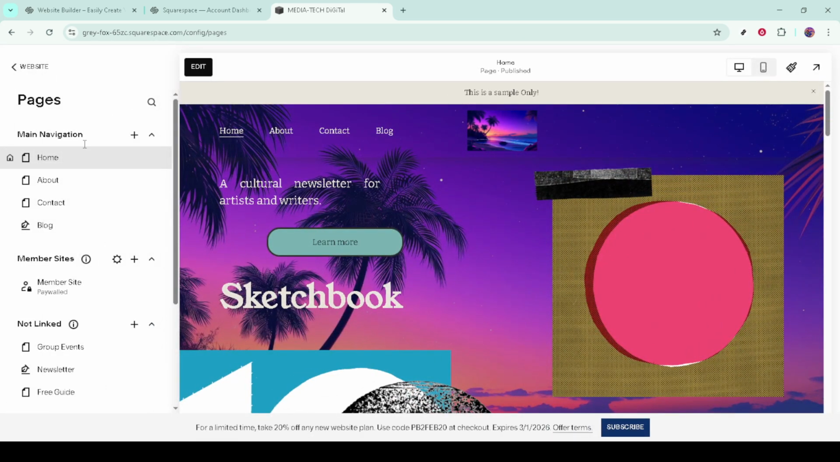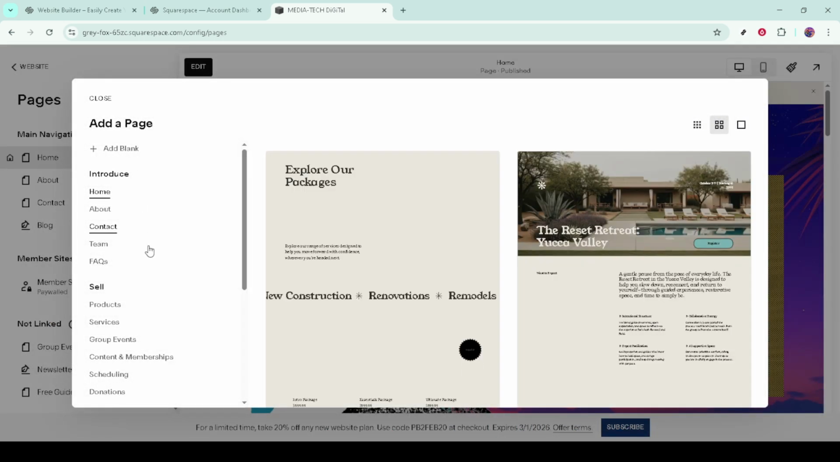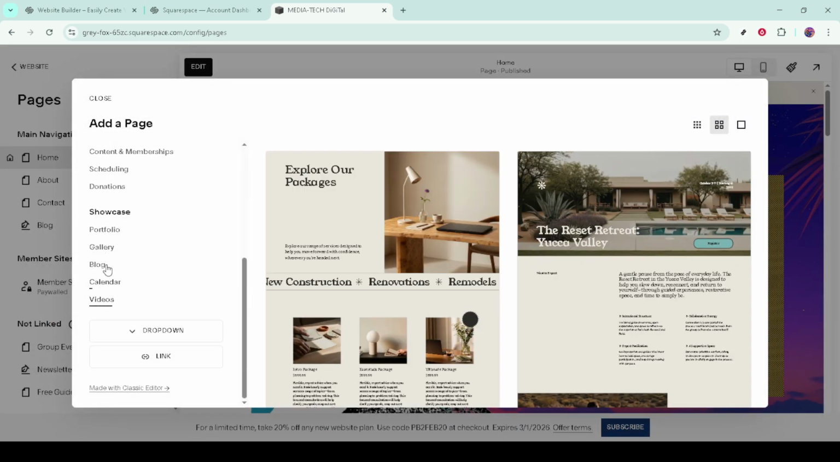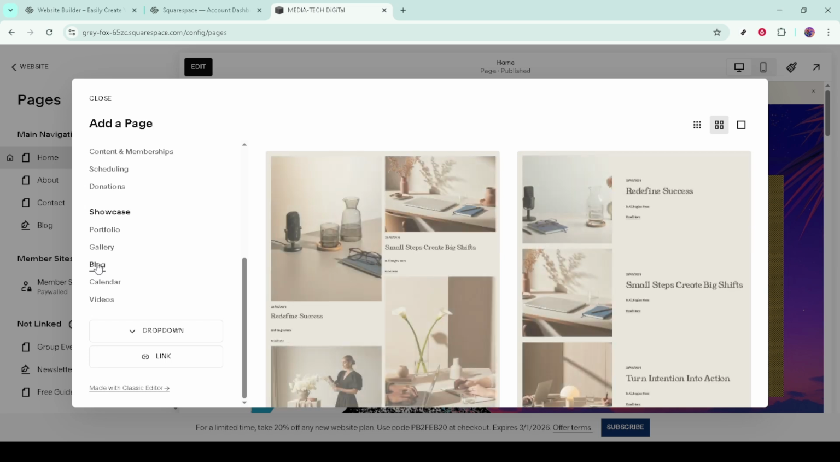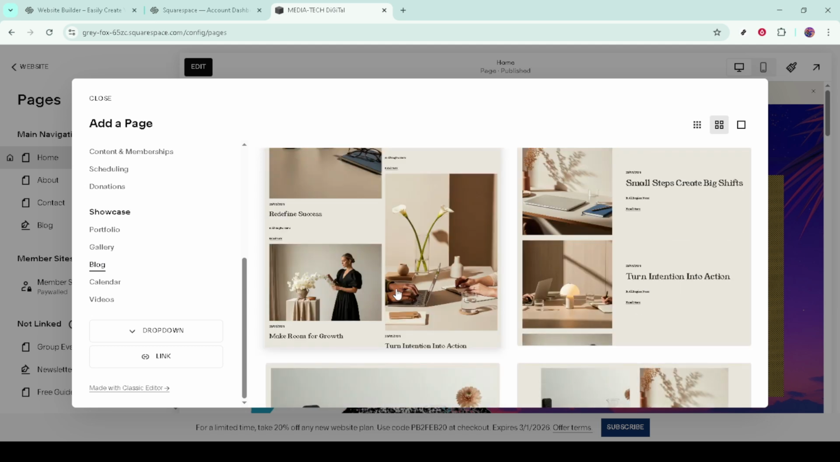Next, open Pages. The Pages panel shows your navigation and any collections you've already created, and it's where you'll add your blog. Click the plus icon to add a new page. When the menu appears, choose Blog from the Collections options. A blog is a special kind of collection that stores individual posts and automatically organizes them for you, so you don't have to build a listing page manually.